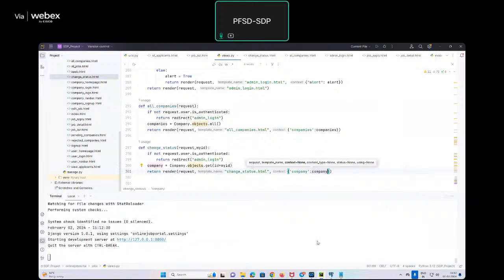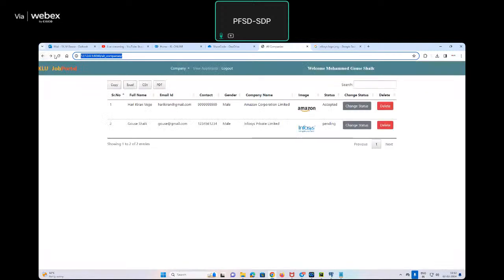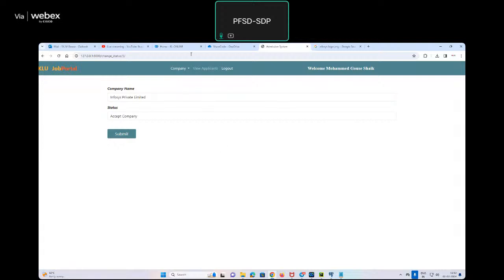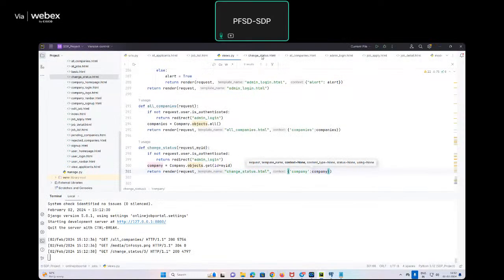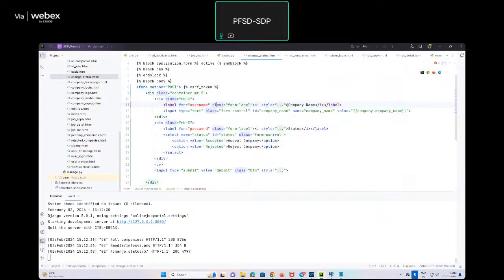This is very important. Now, if you observe, go back and refresh. If I click this change status, I'm able to get it. See this? Simple. One is the company name, automatically I'm able to get it, and a status. See this in the code, change_status.html. I'm getting the company name automatically.